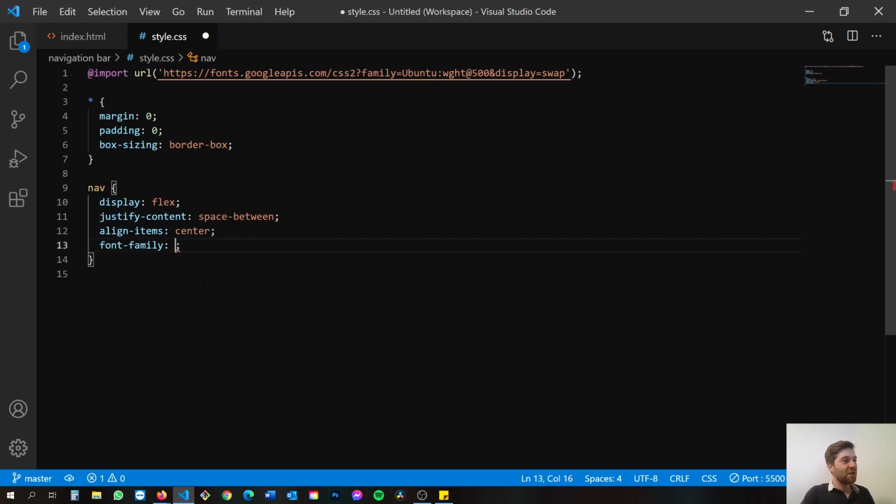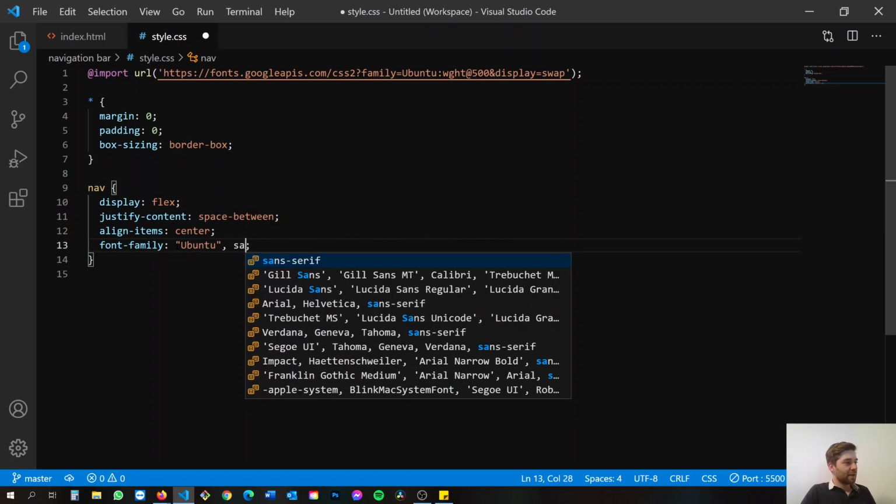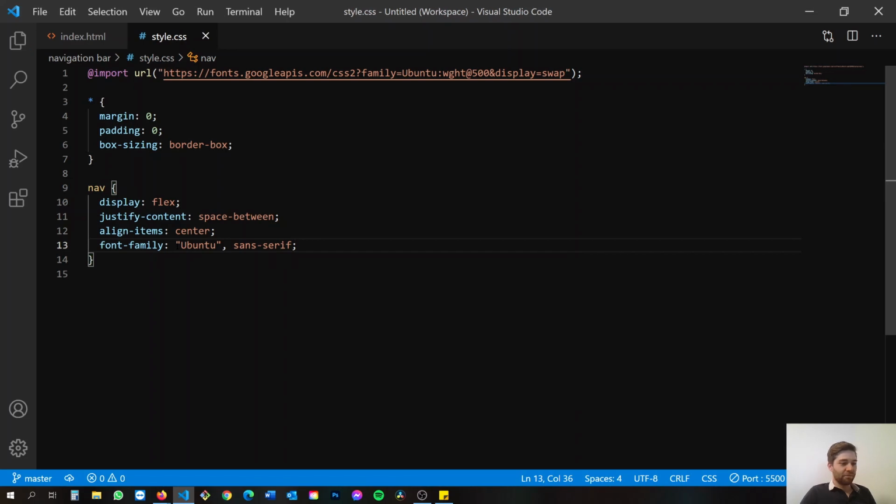Now, if we want to use this font, for example, for a navigation bar, for a nav element, we just have to type font-family, and then we have to say Ubuntu, sans-serif. That's it.